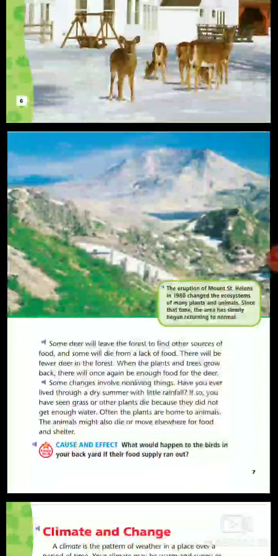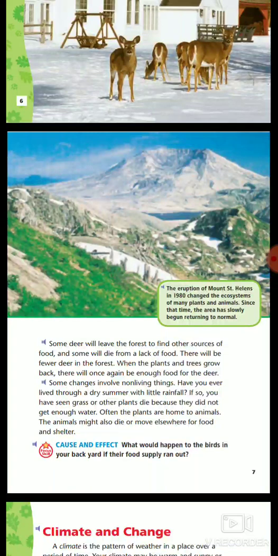The eruption of Mount St. Helens in 1980 changed the ecosystems of many plants and animals. Since that time, the area has slowly begun returning to normal.